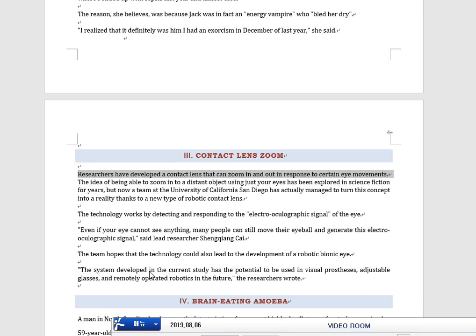But if we have this kind of contact lens, then we don't need to go there. We can just use our contact lens by blinking our eye, something like this. Yeah. Finished? Yep.